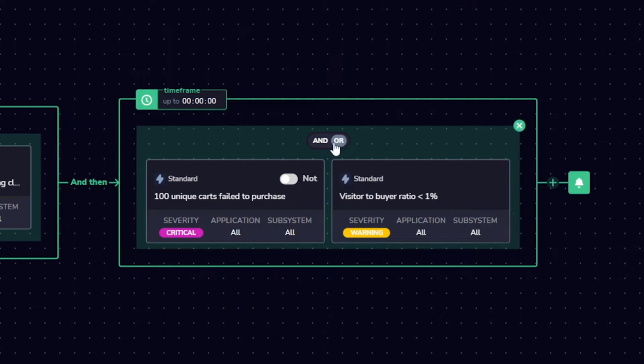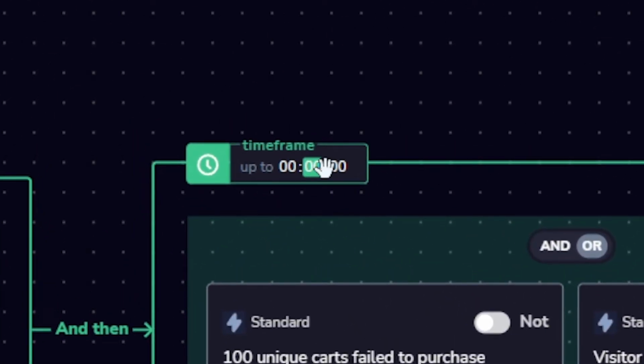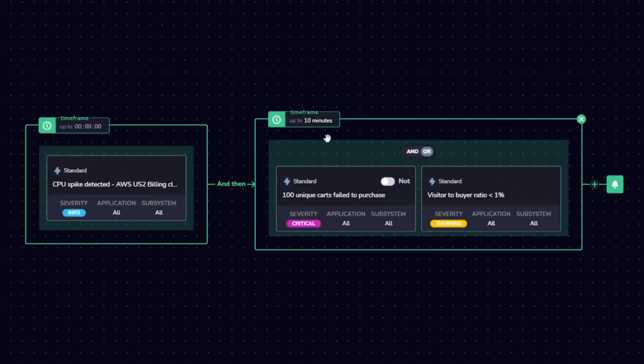Notice this toggle here. If I select and, both of these alerts need to fire. If I choose or, only one of them needs to fire in order for the flow to continue. Notice the time frame in the second stage. We can set this to 10 minutes. We're essentially saying a CPU spike followed by an increased error rate within 10 minutes is something we want to know about. Let's review what we've implemented.